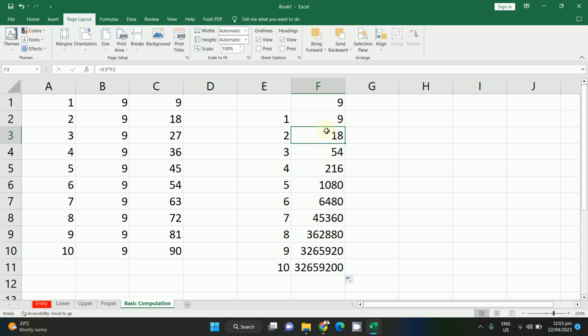So what happened? Once you create a formula and you drag it down, okay, notice, we are multiplying 1 times 9. But the next one, we are already multiplying 2 times 9. But we need to only multiply it to F1. But it moves. Now it has become F3. So 3 times 18. So the result is here. So it's wrong.